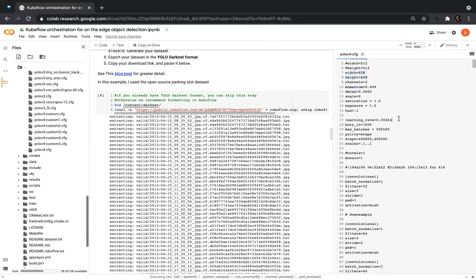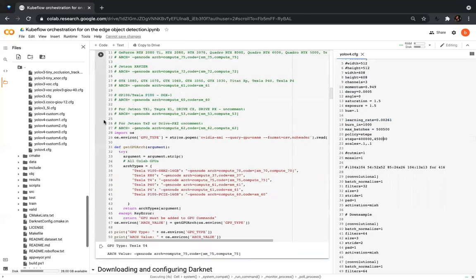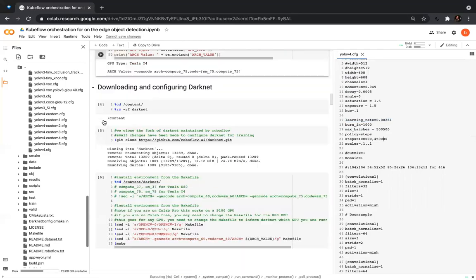Another very important one, of course, is the learning rate. Max batches, in this case, is the number of epochs that you will be using. I don't know why they called it max batches, but it is what it is, right? So basically, this is the number of epochs that you will be running. And the number of steps, usually you should configure these two steps as 80% of max batches and 90% of max batches. We can check this in the GitHub repo of our friend Alexei AB.